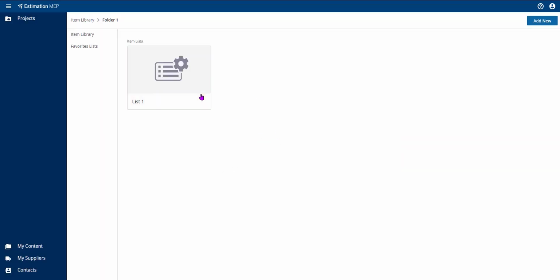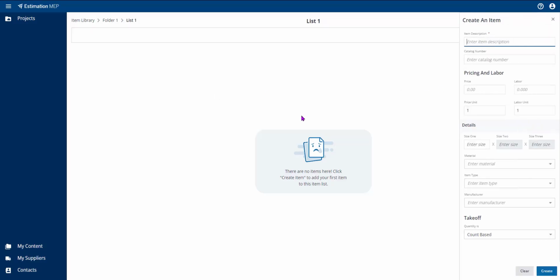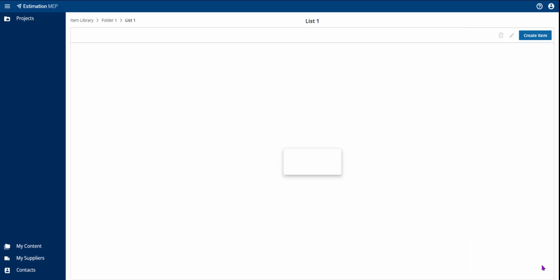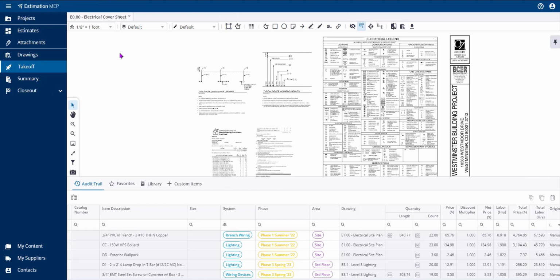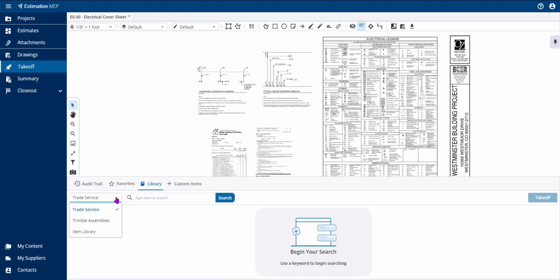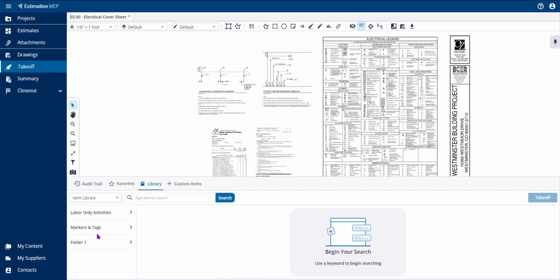Within the item lists, you can create your custom items with attributes such as catalog codes, labor units, and a dollar value. You also specify whether this is a length-based or count-based measurement. The My Content Item Library items will be visible within the Library selection under the Item Library drop-down in the takeoff screen.